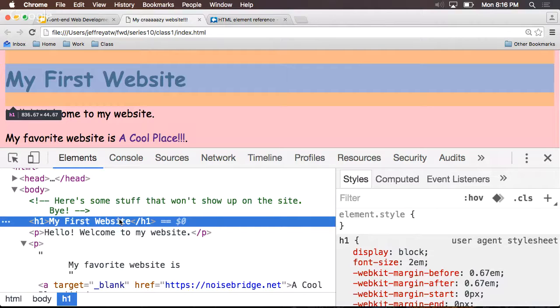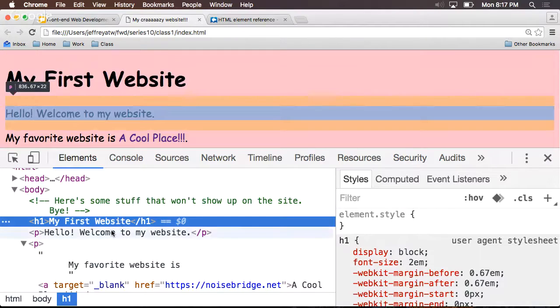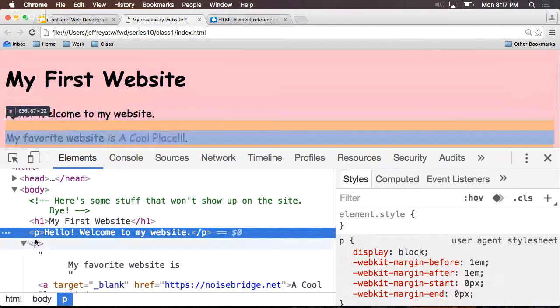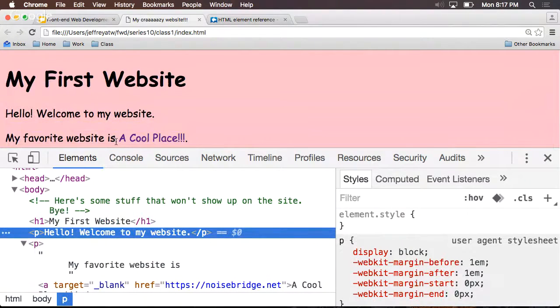The next thing you should know about a block element is that it pushes all other elements above and below it onto their own line. That is to say, by default, you're not going to see anything to the right of my first website. This heading, this paragraph, and the paragraph following it are all on their own lines.